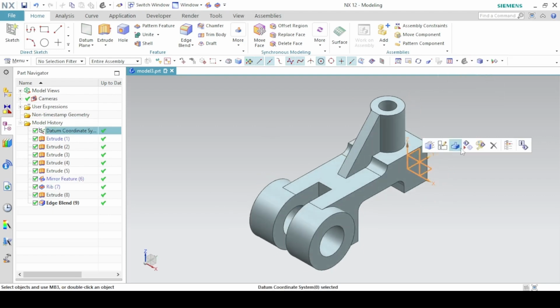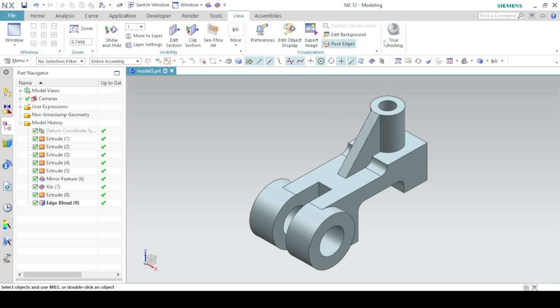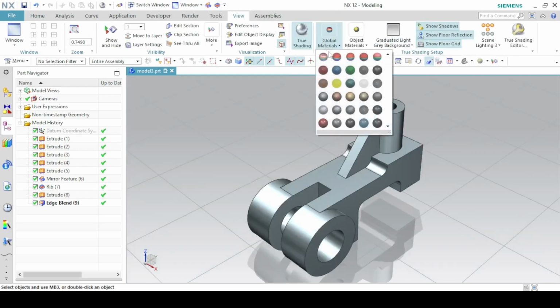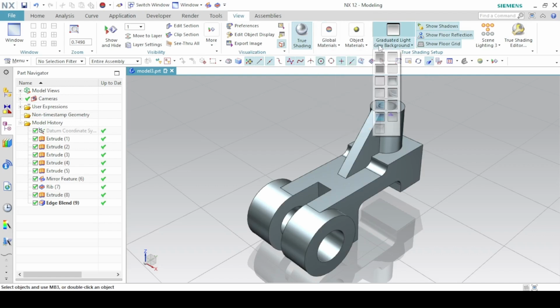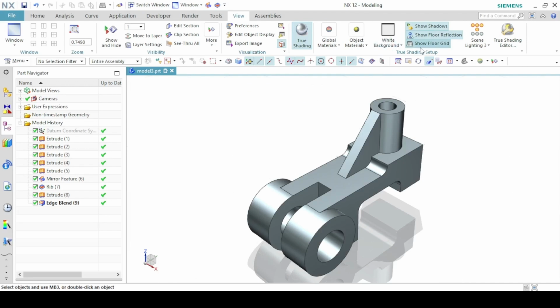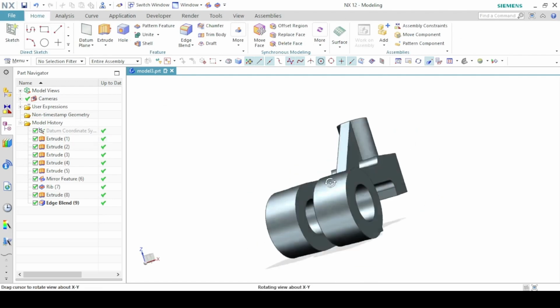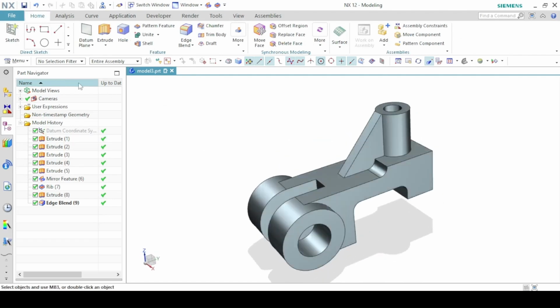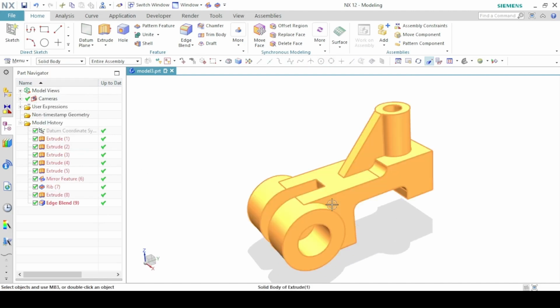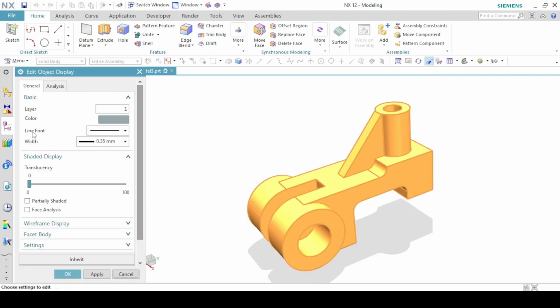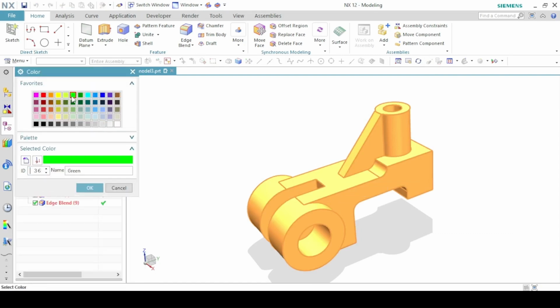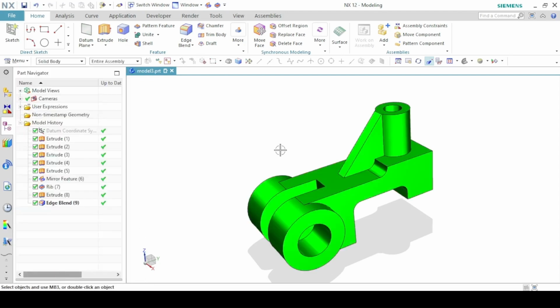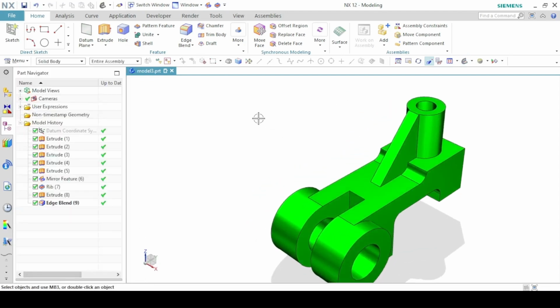You can hide this datum system. And then we change the appearance. So come to view, true shading. And the global materials, we set it to this brushed metal wash. The background, we can change it to white. And then we change the appearance actually to green. So under selection filter, we select solid body and click on this body. Come to edit display, change the color to a green color. Apply. Okay, so this is the final view of the component.